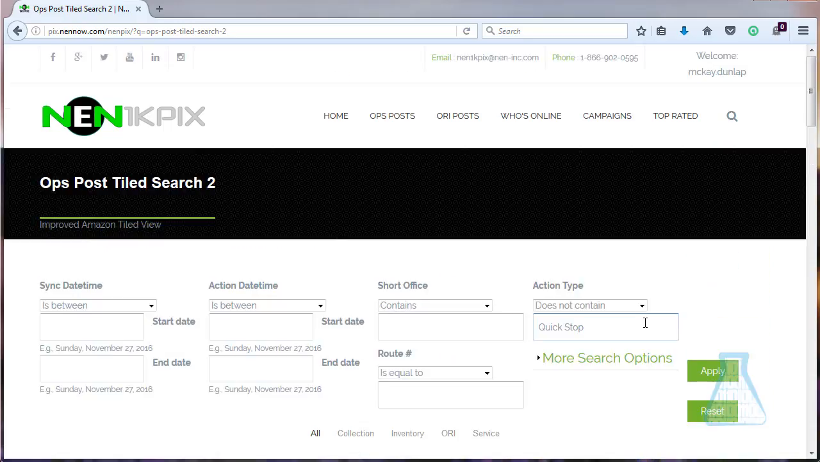Now, our default search options are sync date time, which is the date it was synced off of the mobile data collections app or your iPhone, and the action date time, which is what the RSM recorded as the actual collection date, along with short office, route number, and the action type. In this case, by default, we've ignored all quick stops. We can change these at any time. It is highly recommended that we choose at least an action date time or a sync date time to view the data.